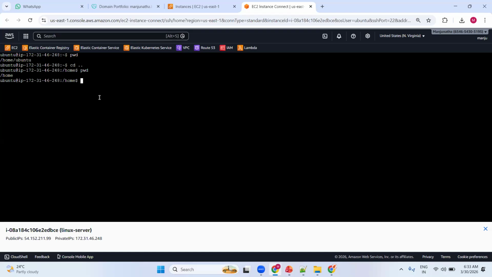It will go up one directory back. And cd home, okay, this is the command, it will go directly to the home directory. Then just type pwd, you will get to know. Okay, so we are in the correct home directory.